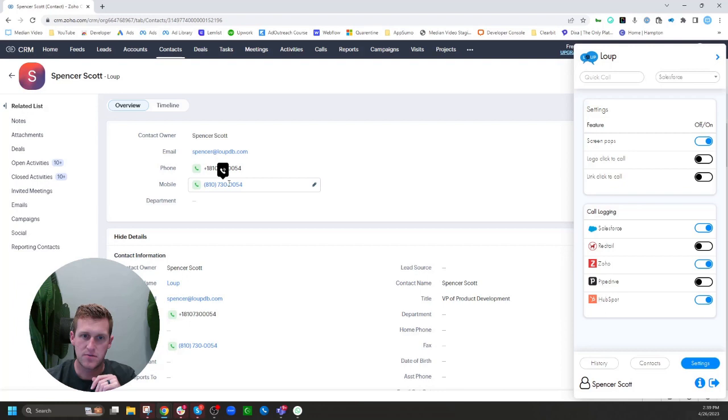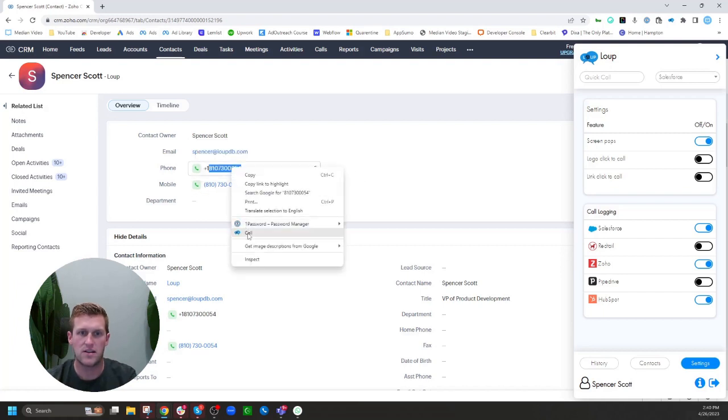The other option is we have this hover box right here. Same thing, click to call. You can hover over any phone number in the browser and click it, it'll dial out. We have this quick call up here. And then when you hit enter on this, it'll dial out. And then lastly, number 5, you can actually highlight any number in the browser, right click it, and we have a call option here.